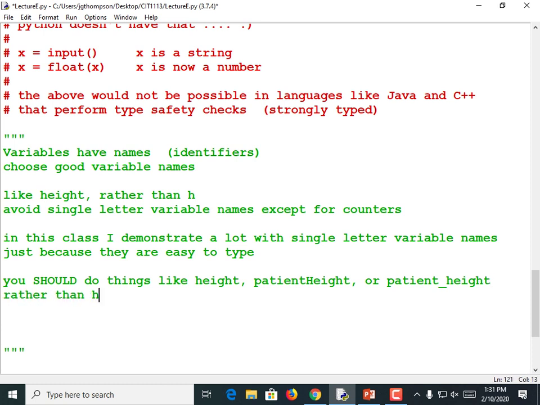Rather than H, or heaven forbid, X1, or something like that. You don't need to abbreviate, right? You could abbreviate height as HT. It's probably better than H, certainly a lot better than just calling your variables X1, X2, and X3. For math formulas, ain't nothing wrong with using single letter variable names, for the code we're writing.